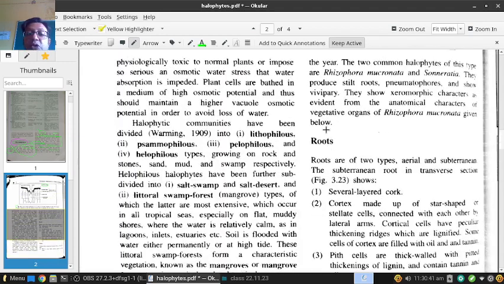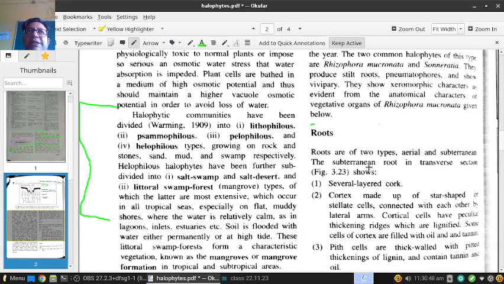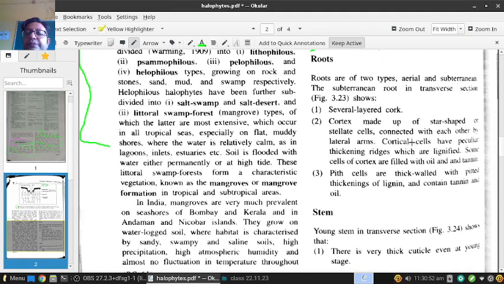Okay, now let us go to the roots part. You don't need to read all these things, the halophytic communities, swamp forest, salt deserts, you don't need to read them. Aerial and subterranean roots. Aerial means above, subterranean means a little below in the soil. It has got several layered cork. Cork, have you seen cork? The brown cover on top of a wine bottle, the cork. That layer of cork is like a bark. So you have several layers of cork. Dry cells.